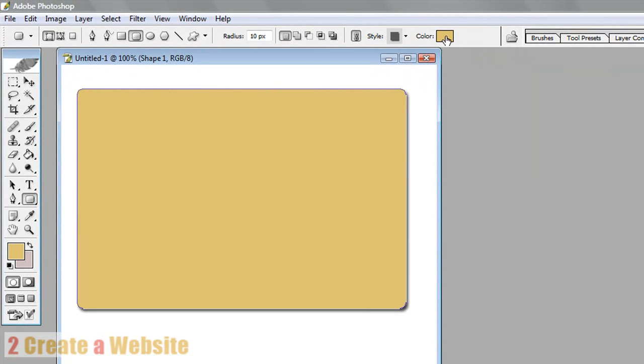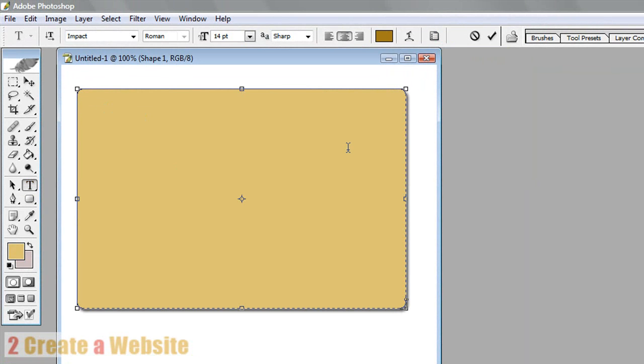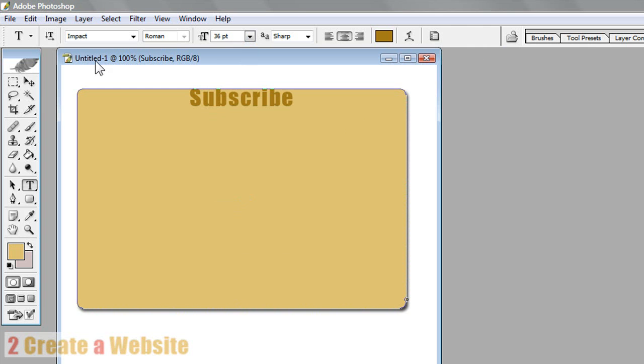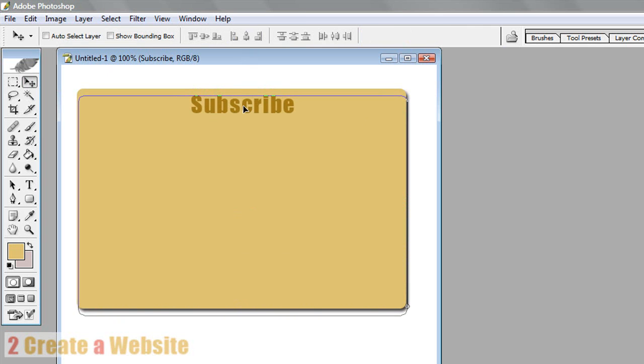If I wanted to change it, I could come up here and change the color. But for now, that's fine. So I'm going to use my text tool, and I'm going to say subscribe. I'm going to make it a little bigger. I'm going to come over here to the move tool and move it down a little bit.